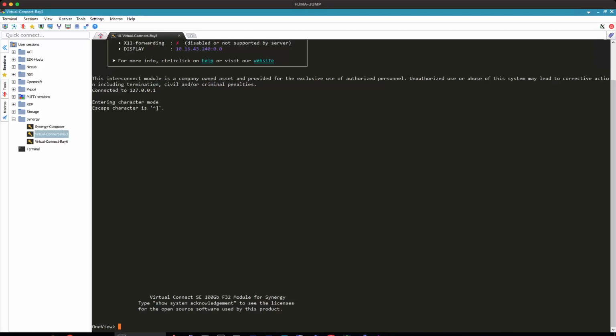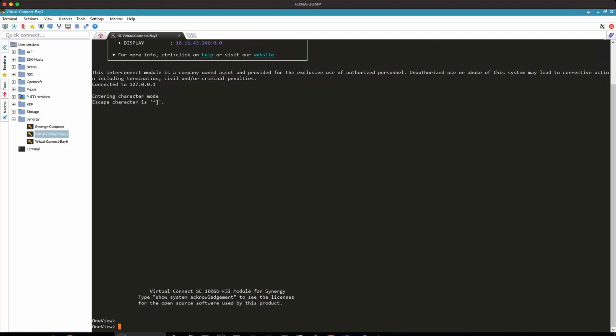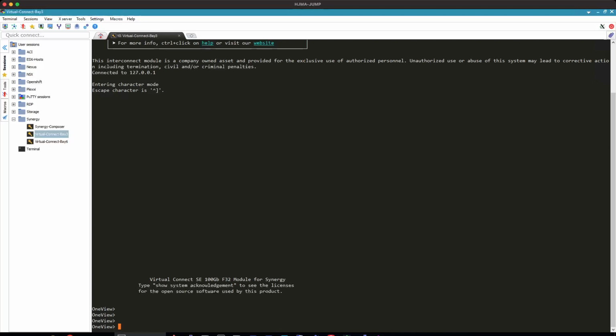After you log in, it will say it's a Virtual Connect 100 gig module. I believe the 40 gig module also works. The login is pretty much read only. You can get some information, but you will not be able to change anything from here. In order to change anything, you still need to go back to the OneView GUI. But this is good in case a network admin wants remote access to take a look at what the configuration is on the OneView side.